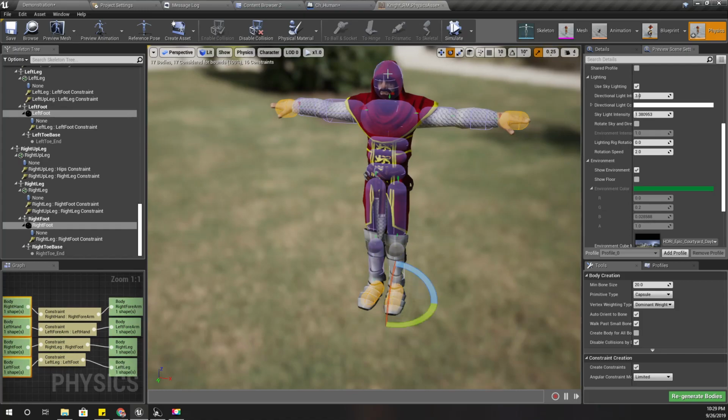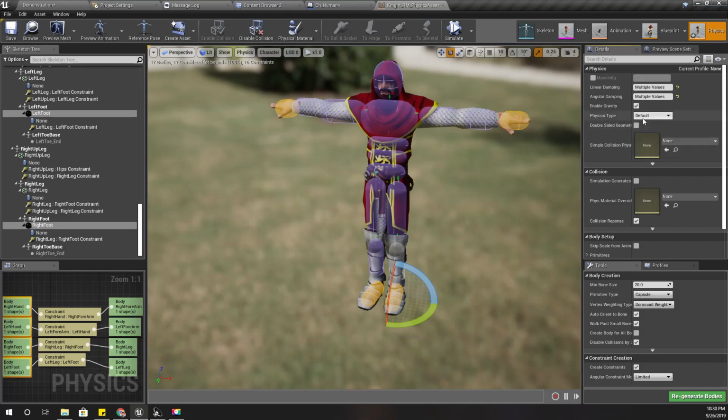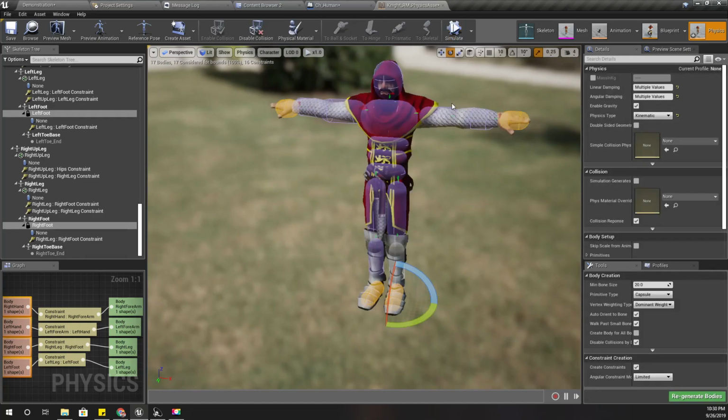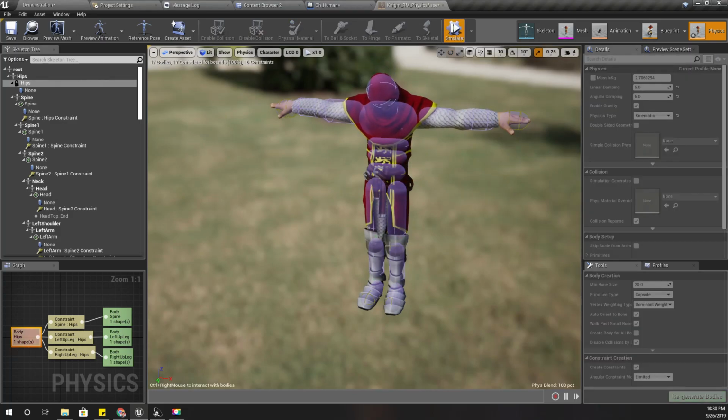Now let's see what happens if I disable only for the hands and the foot. So I can do that here. Under physics type I can set it to kinematic, so it will follow the animation. Alright, that happened. So I need to set the hip also to follow the animation. So this is the way it behaves now.